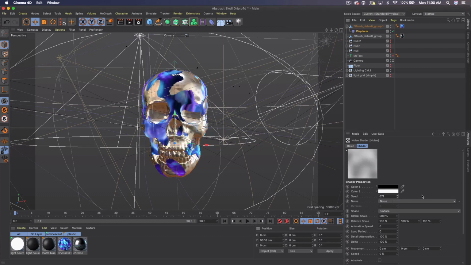And actually, that one I like a lot, 671. So I'm trying to find a good balance of the color and the normal crystal skull look, and I think that's a pretty good balance.